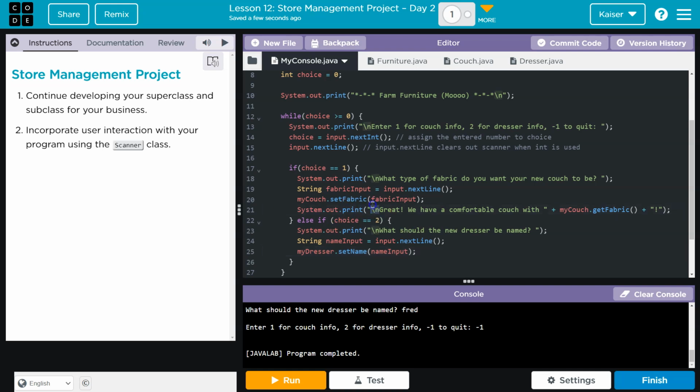Now, keep in mind, guys, \n is new line. I should maybe put that somewhere, but \n is new line, so that won't be printed. We'll just see what, blah, blah, blah. All right, \n new line. Now I say, great, we have a comfortable couch with, and I'm using my couch get fabric. And then I'm adding to the end of it a string, which is just an exclamation point.